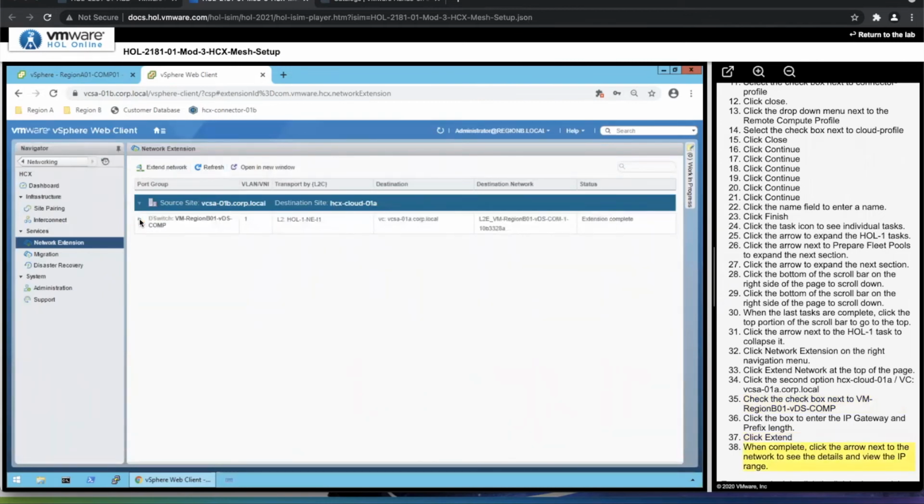Now over here, we can extend this out. We can see network extension is complete. We can show the IP address, subnet mask that we're working with. This looks good. So now we've walked through a site pairing, mesh setup, and a network extension.